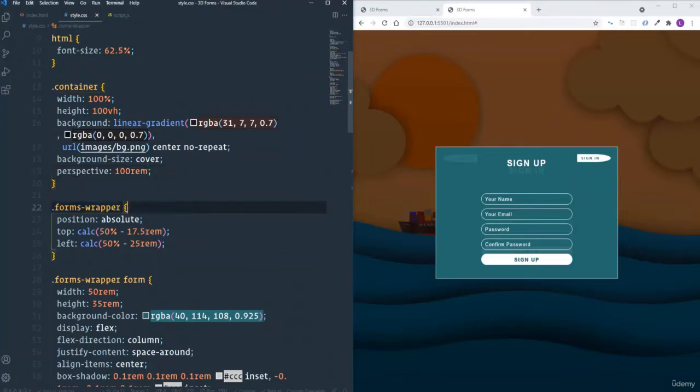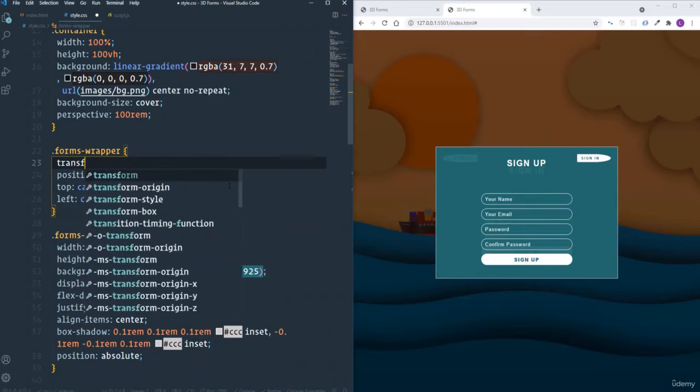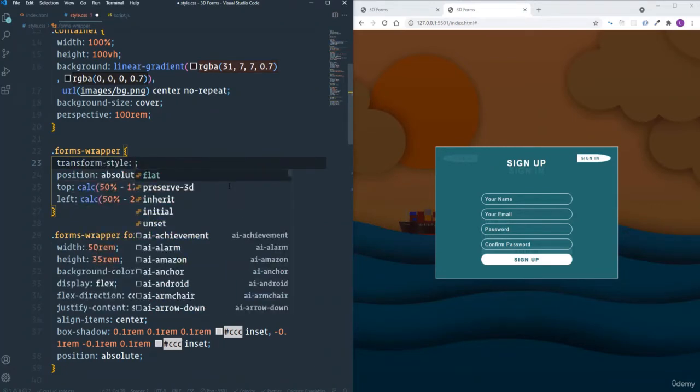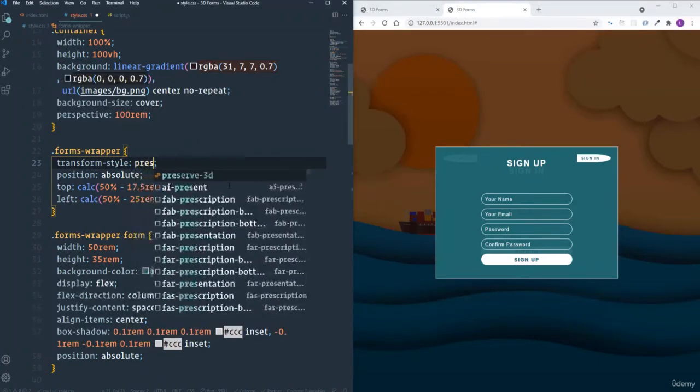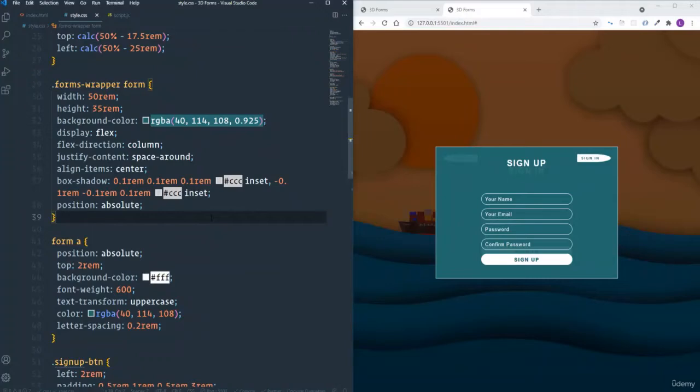The form elements are grandchildren of the container, and in order to apply a 3D environment to the forms, we have to use another property called transform-style with the value preserve-3d. And we have to assign it to the parent element of the forms, which is the forms wrapper. Alright, now it is time to rotate the sign up form.